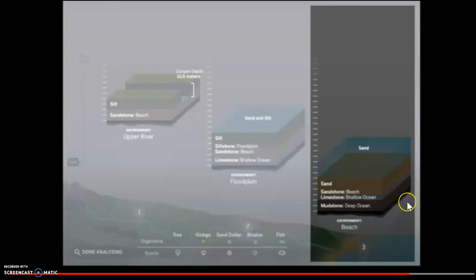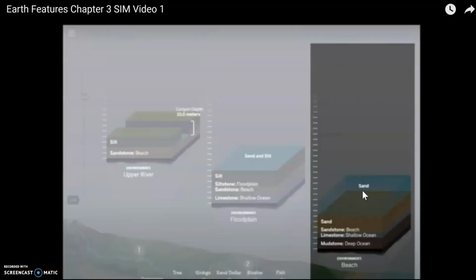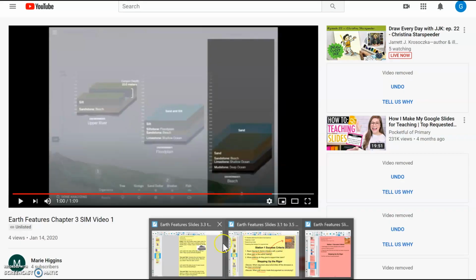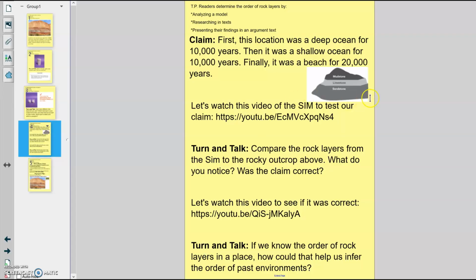So they analyzed the layers. They found that mudstone was first. So deep ocean was first. Then it was a shallow ocean. And then it was a beach. Let's go back to our slide and see if that matches the claim. So first, deep ocean. Second, shallow ocean. Third, beach. No, that's not what I'm seeing here.